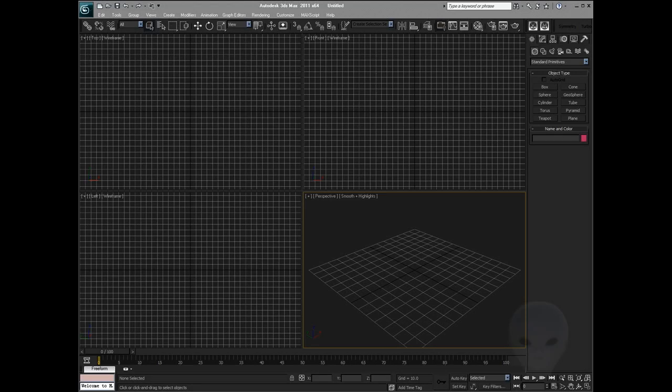Today I want to show you how to create a cloud by using vertex colors, and I would like to thank Damian Nenow for this theory, and I think it works excellent.